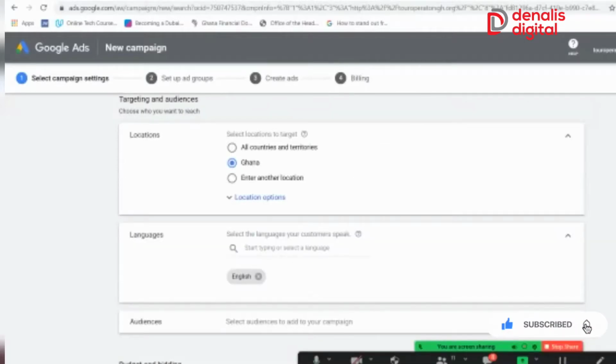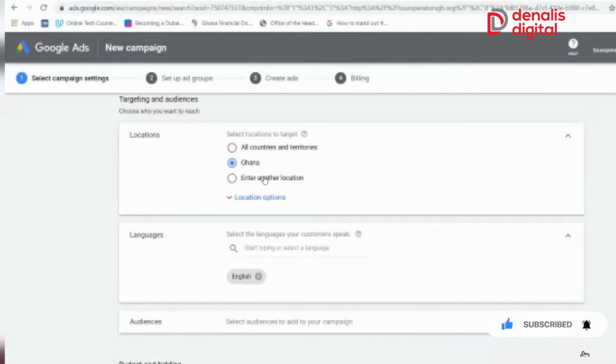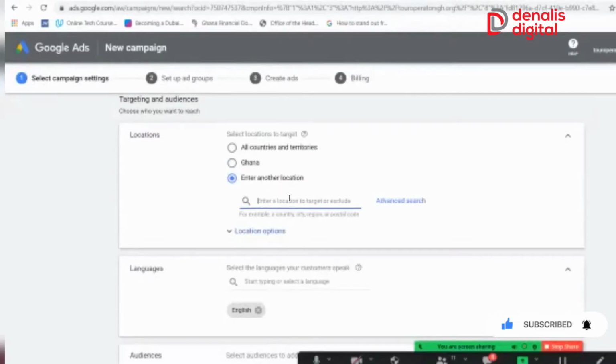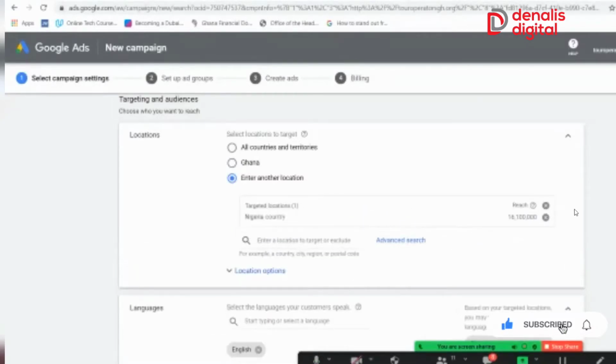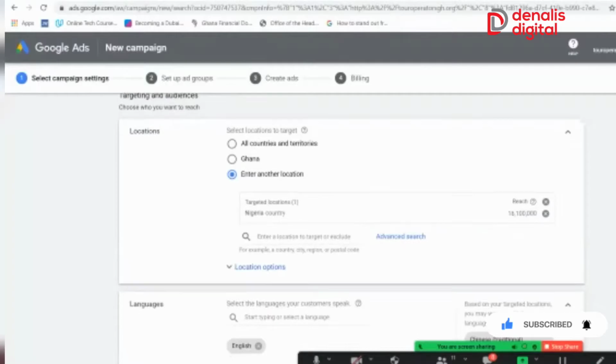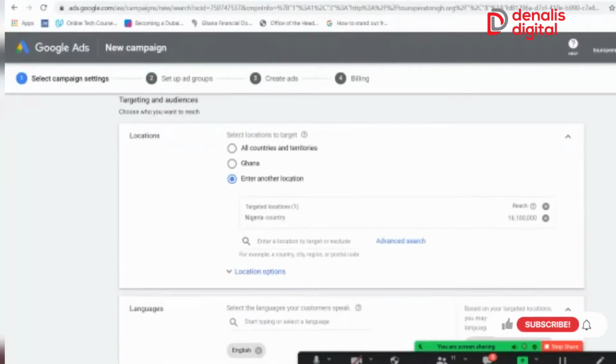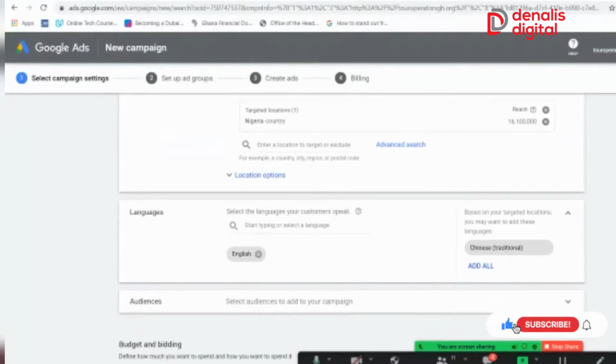Then let's go to location. Location, you can choose. I think by default, the system can tell where you are, and so it will choose Ghana for you. But it's possible I'm in Ghana, but I'm not marketing to only Ghanaians. In that case, you click on enter location, then, let's say it's Nigeria that I want to market to, just click that. You can also do multiple countries or multiple states.